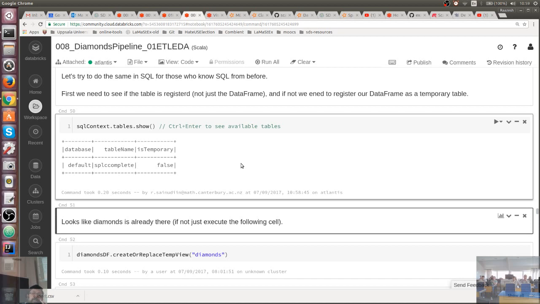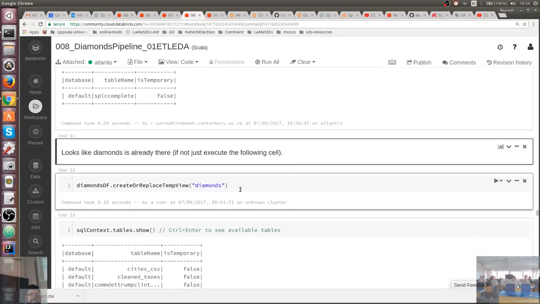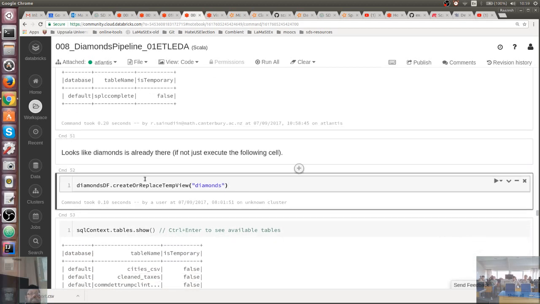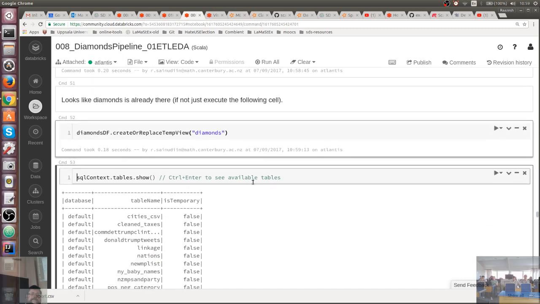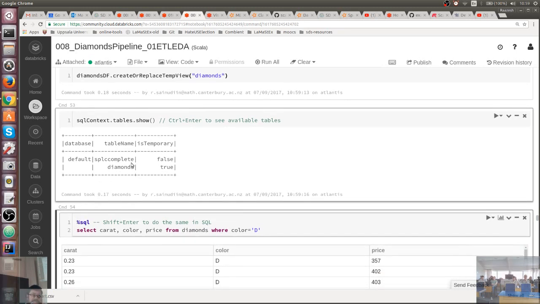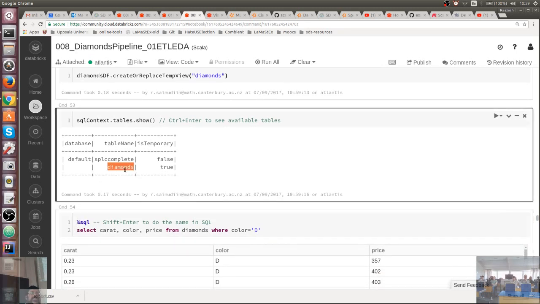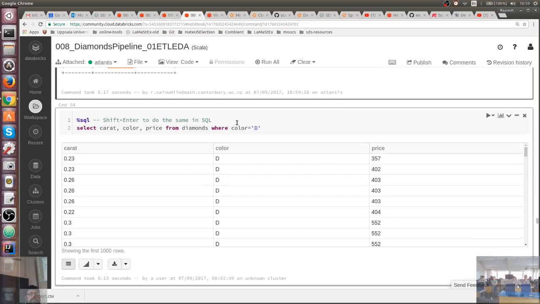So what I want to first do is create a view like we did yesterday. I just take my data frame and simply do create or replace temp view. So I create a temporary view of my data frame so I can get it as a table. Now if I do SQL context.tables.show, I see that diamonds is now available as a temporary view. So now I can do SQL.